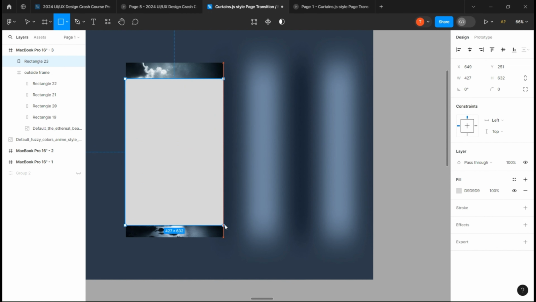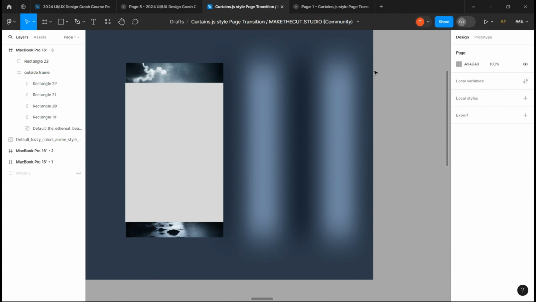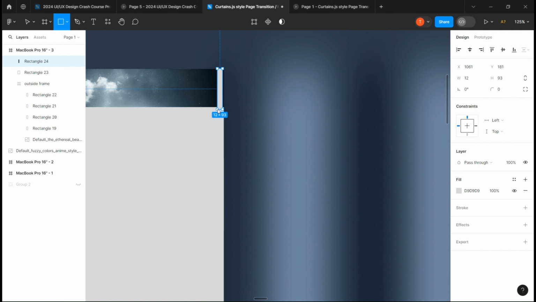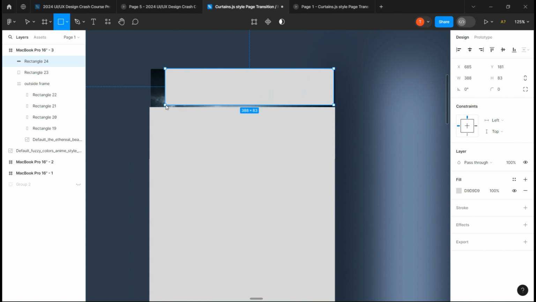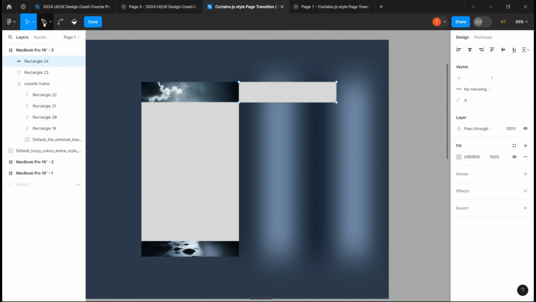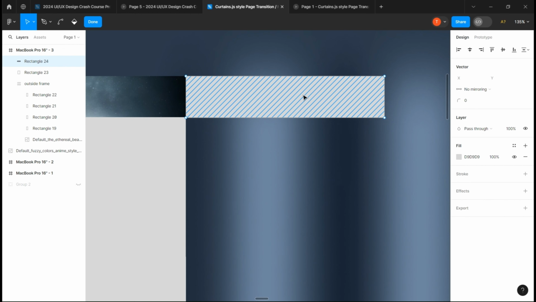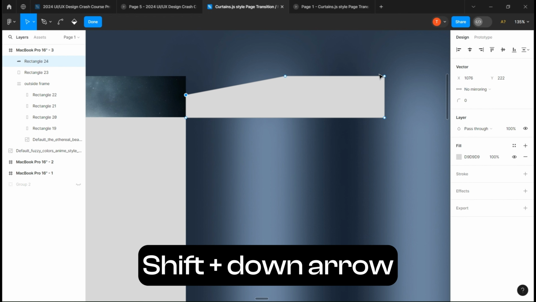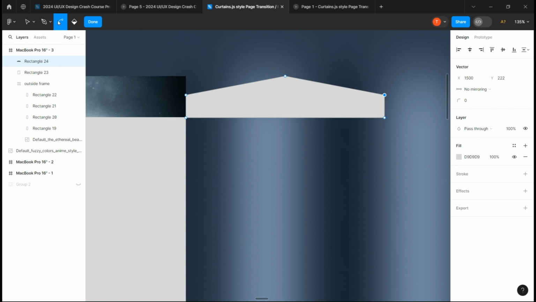Create a rectangle. It should not be as long as the image. Create a second rectangle, and for its height, make it so it can fill the gap between the rectangle and the image. Double-click on it, and with the selection tool, create an anchor point in the middle of the top line. With the Shift button pressed, select the top left anchor point and slide it down using the down arrow on your keyboard. Do the same thing for the top right anchor point.